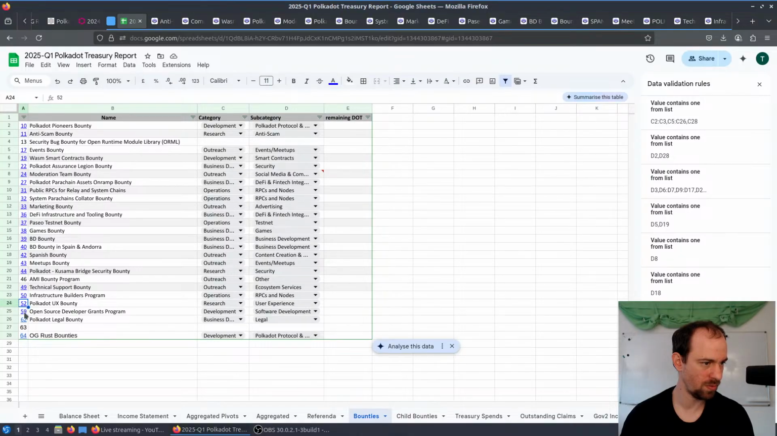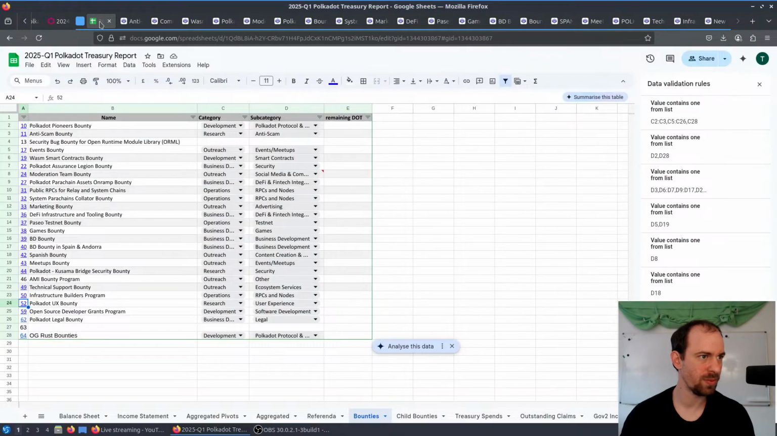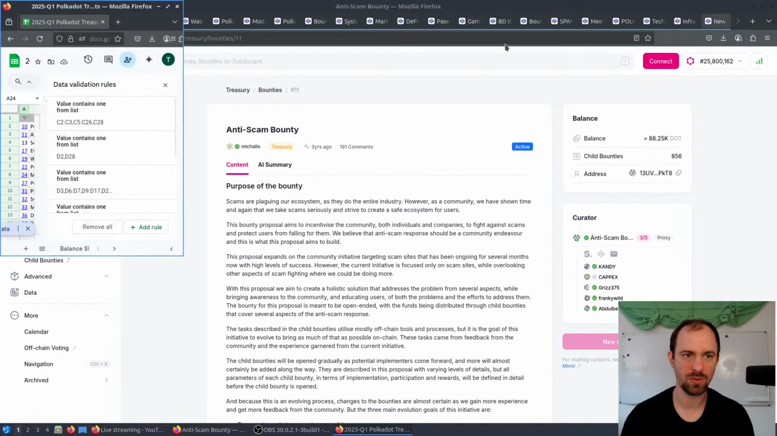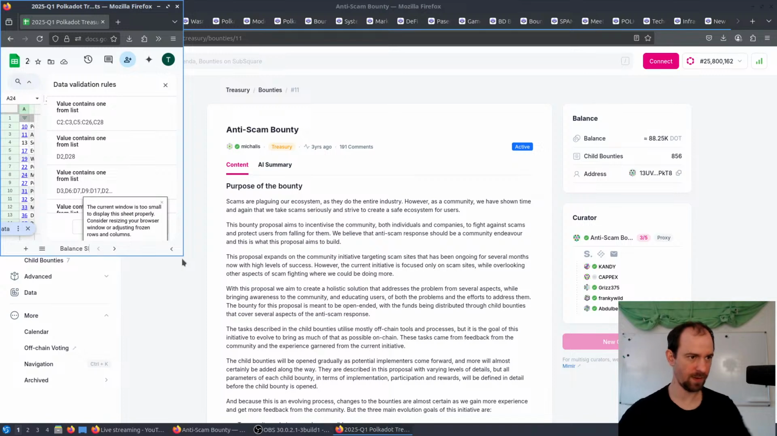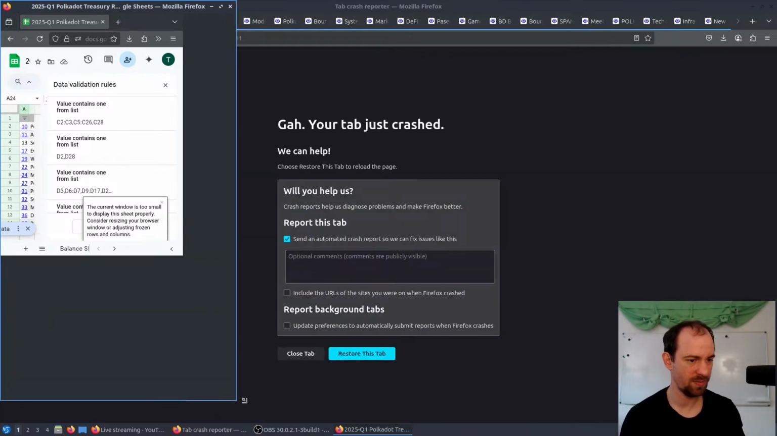Hello? Browser said it doesn't want to open links anymore. Okay. So what I'm going to do is move the window here. Yeah, I knew it.